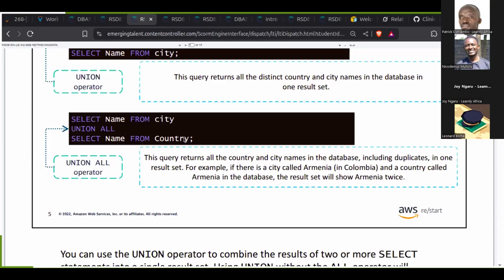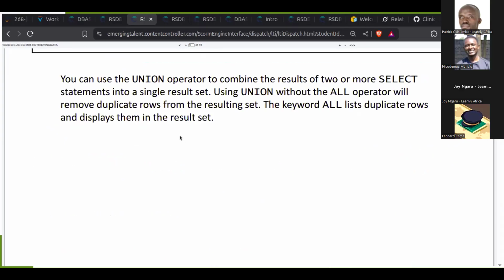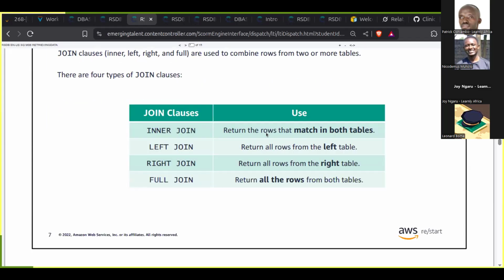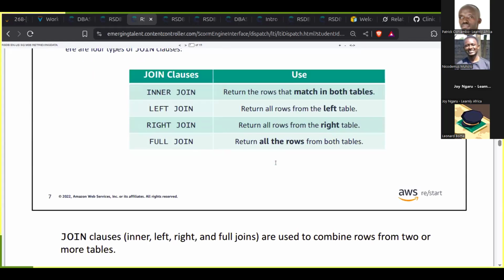Union all, yes. Trying to see joins, to see join close. You have inner, left, right, full. Inner join returns the rows that match in both tables. You have left join, which returns all rows from the left table and the matching rows from the right table.